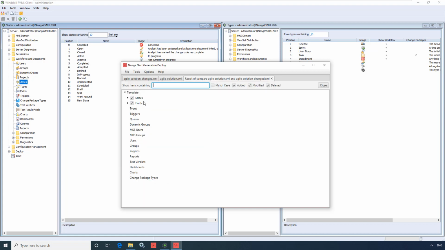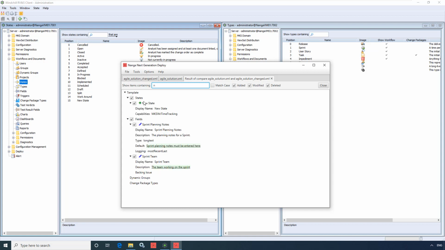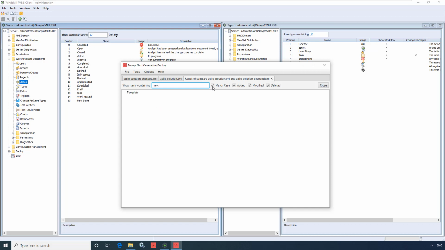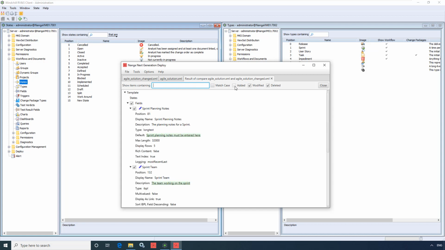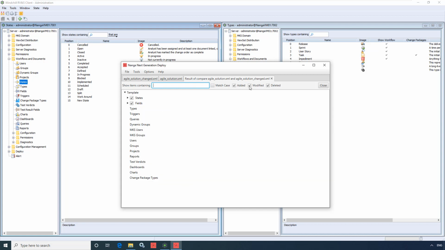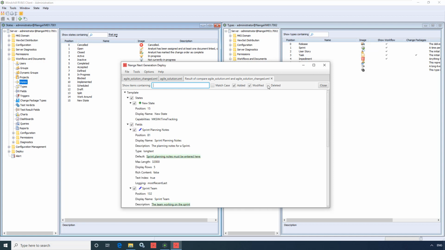Enabling the Show Items Containing toolbar, we can also filter an exported or differenced solution, allowing us to easily find specific objects by a text value, with case sensitivity if required, and showing or hiding content that has been added, modified, or deleted.